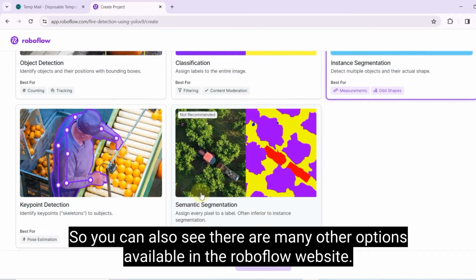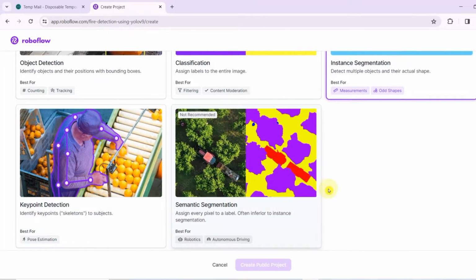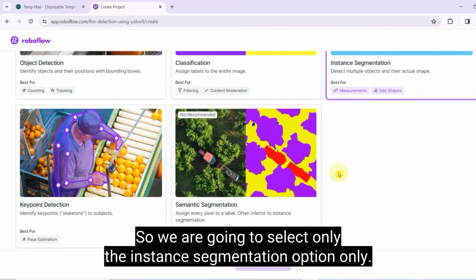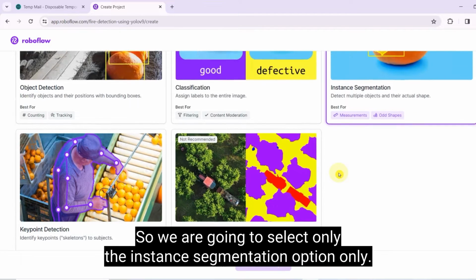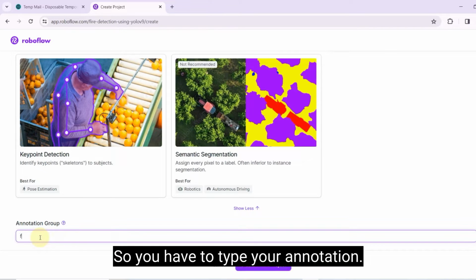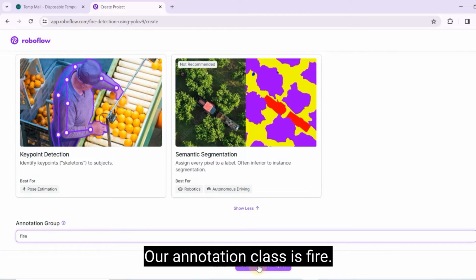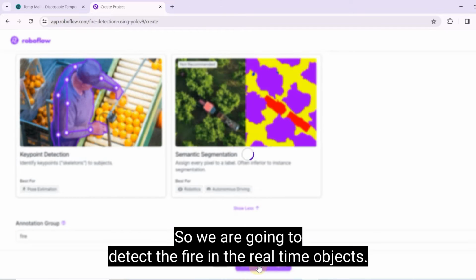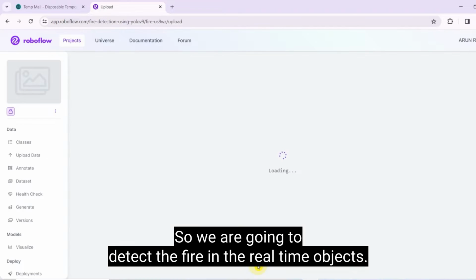So you can also see there are many other options available in the RoboFlow website. So we are going to select only the instance segmentation option. So you have to type your annotation. Our annotation class is fire. So we are going to detect fire in real-time objects.